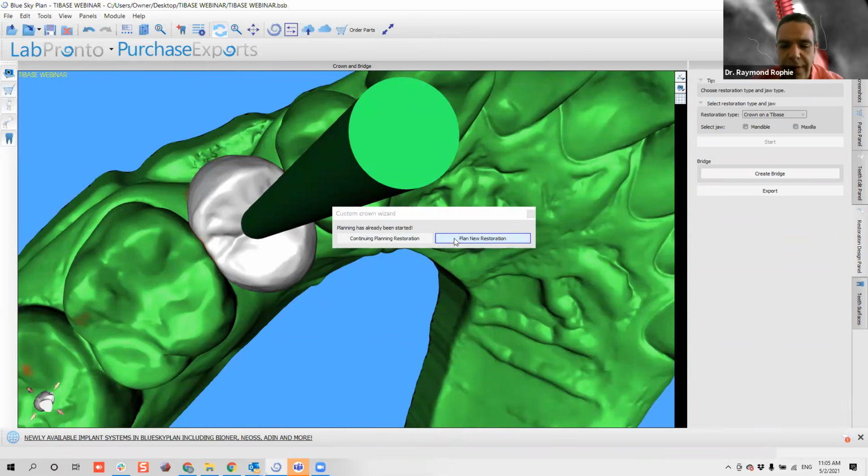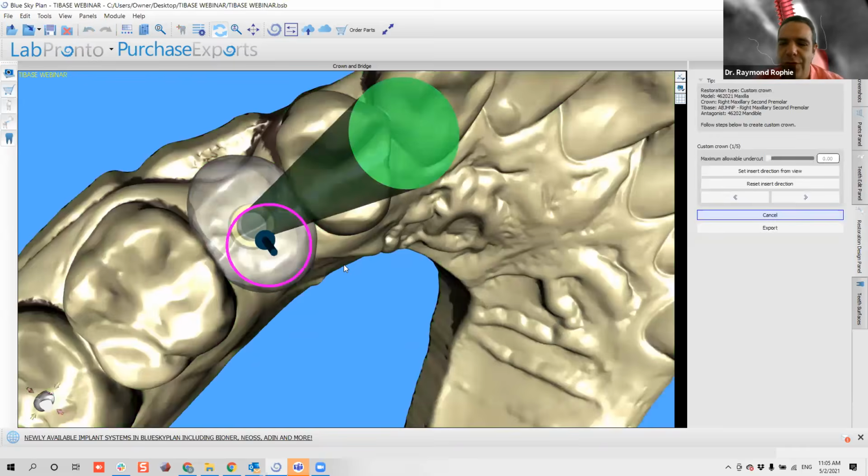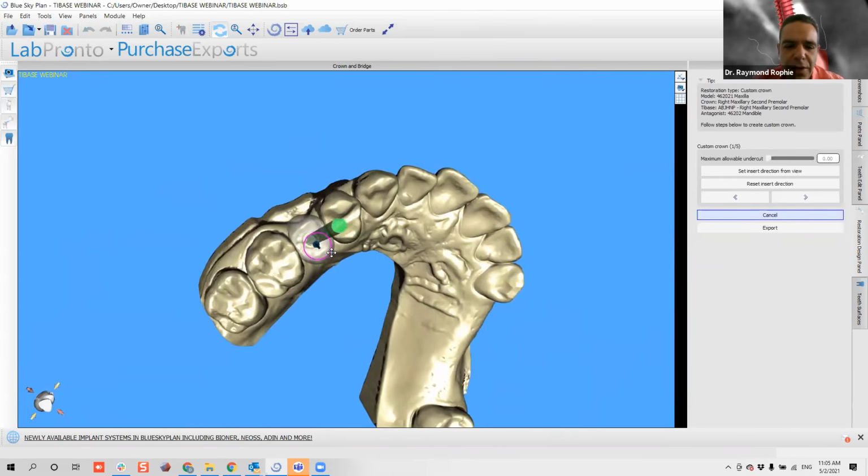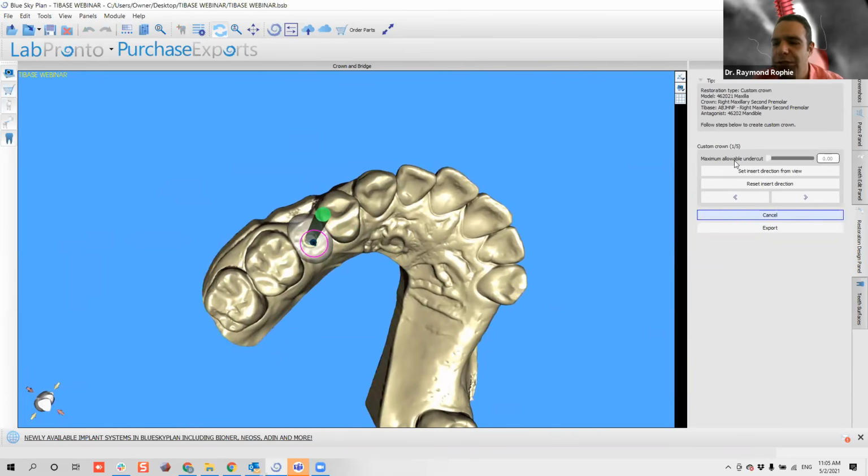The first thing that will happen is that the software will bring you to the area where you can add a crown. So let me show you the very first step. This is a series of steps, and it's really straightforward, where the software will take you from step number 1 to the final step so you can create a crown.